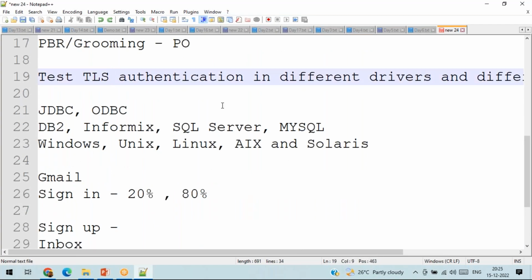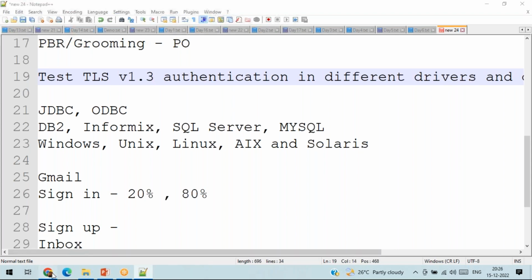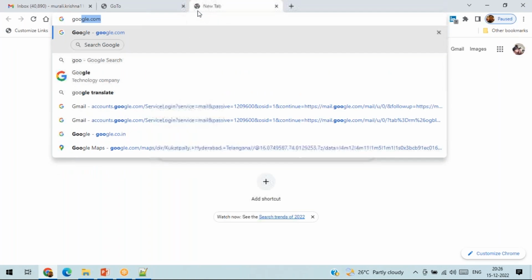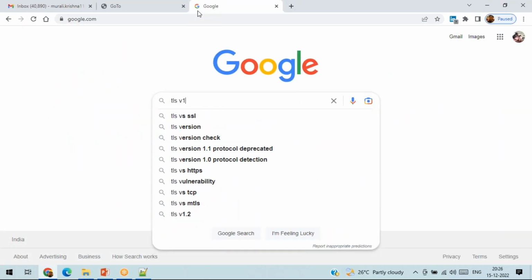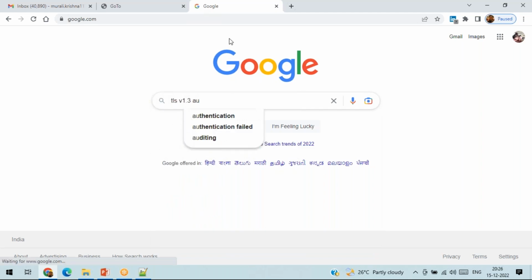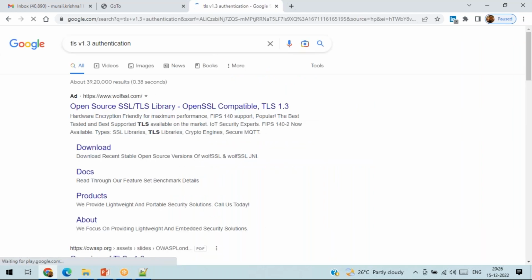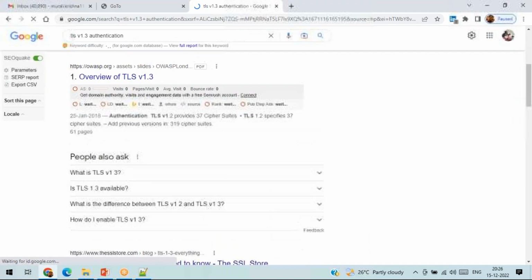We have a project called TLS 1.3. I can show you this in a normal scenario also. Let me show you on Google. This is our next project, which is coming in January: the TLS V1.3 authentication mechanism. You can see this is a project where we have been working with multiple data sources.